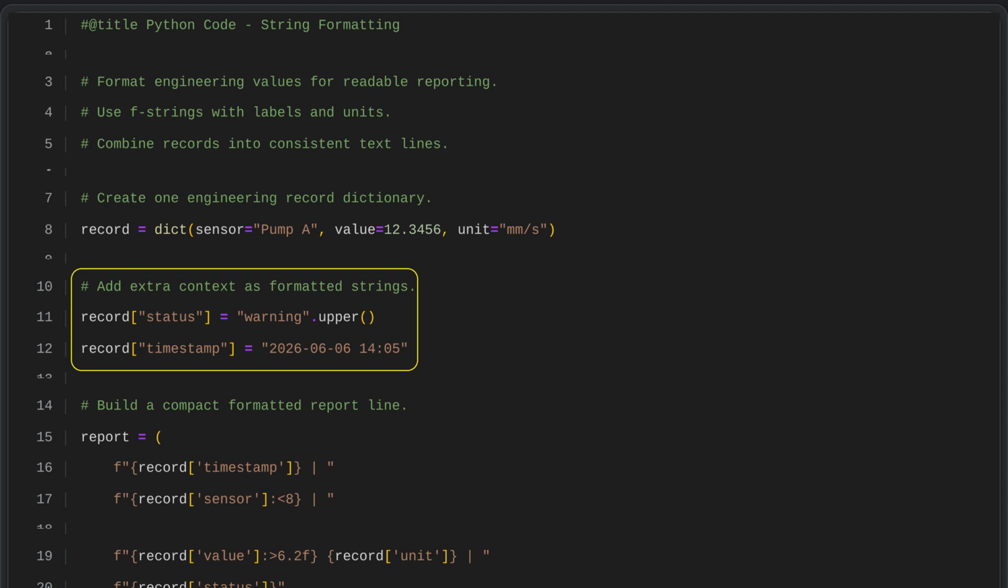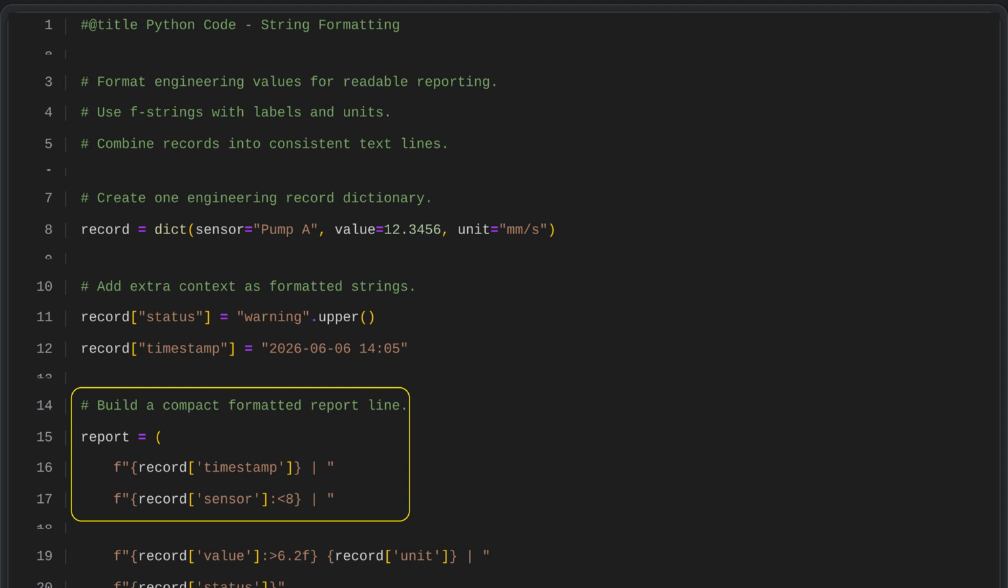The record dictionary is updated with two new entries. One stores the status as the uppercase word warning, using the upper method for formatting. The other stores a timestamp string, giving the record a specific date and time for tracking when the event or data was recorded. The report line begins with the record's timestamp, followed by a vertical bar separator. It then adds the sensor name, left aligned in a field of at least 8 characters, so reports stay consistently formatted and easy to read.